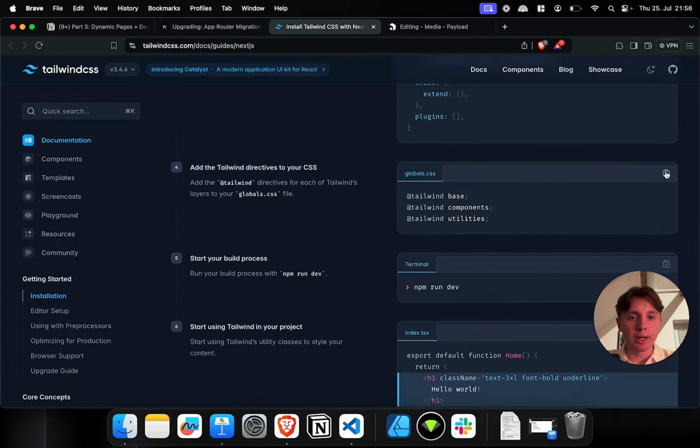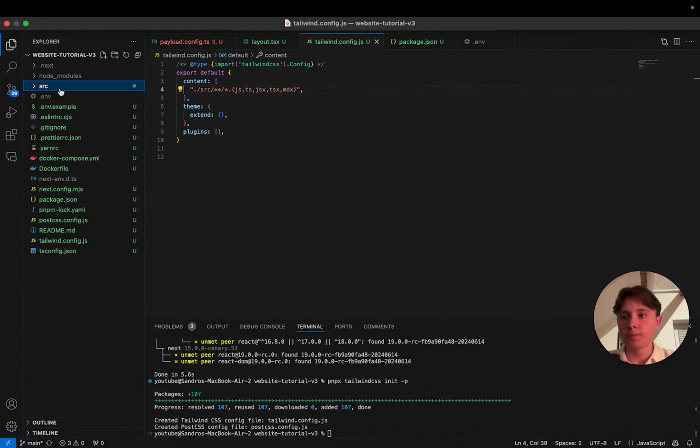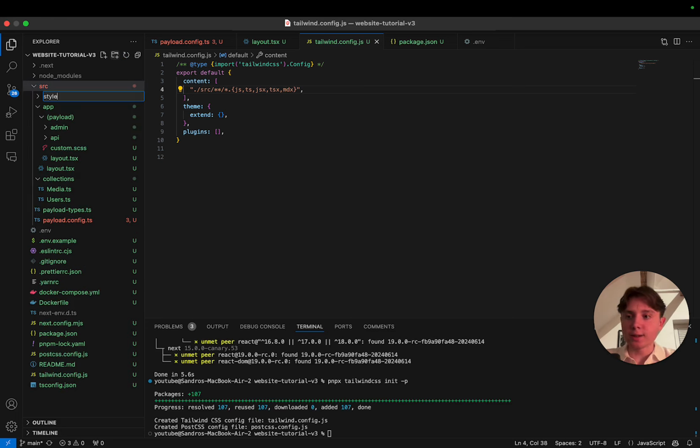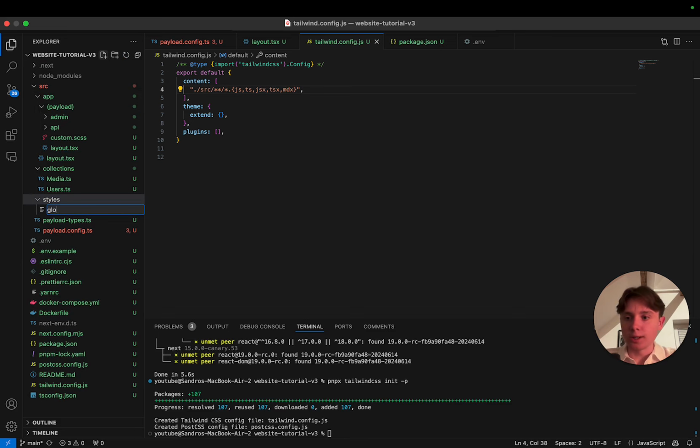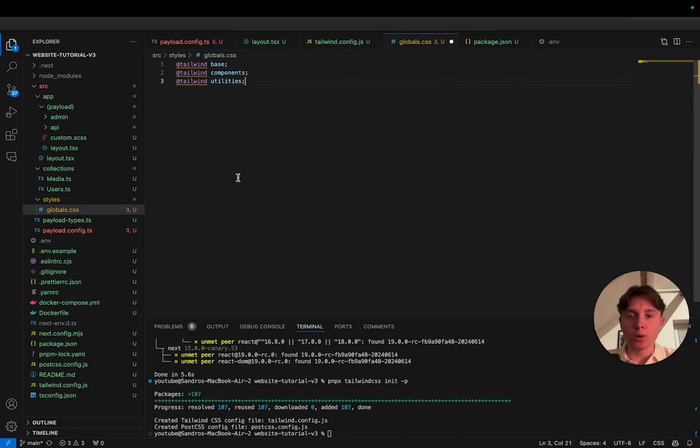Now we need to create a globals.css file. I'm going to create this in another subdirectory. You could just put it in here, but I'm going to create a styles folder to have it a bit more organized. And in that I'm going to say globals.css.